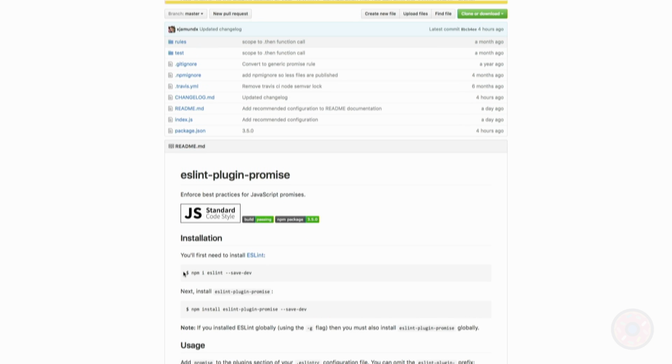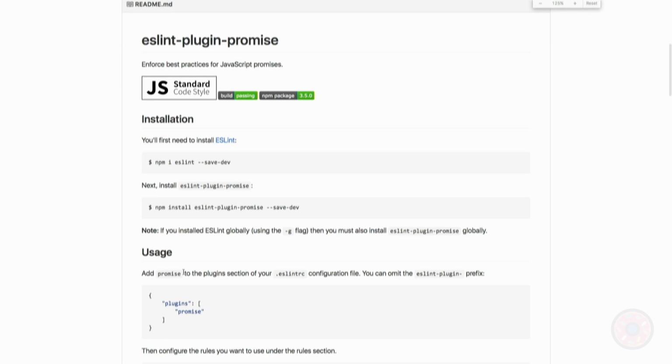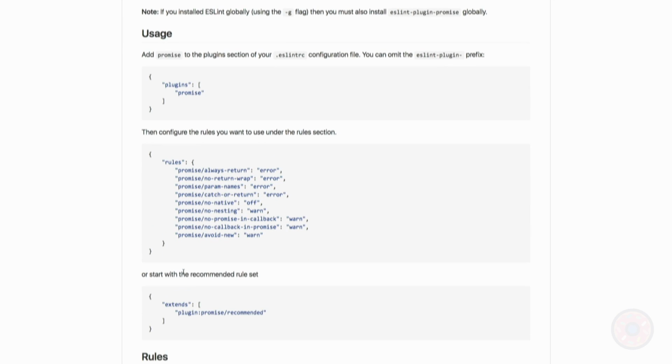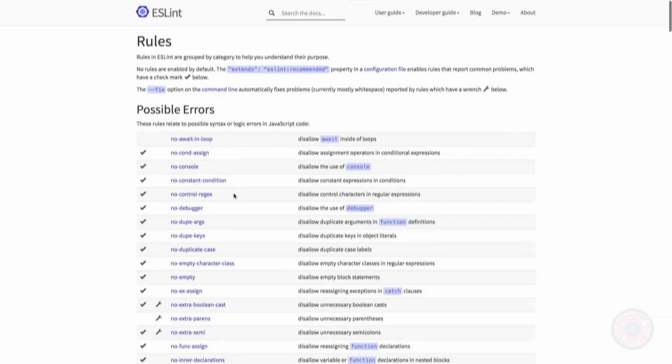So a couple of things you can do with ESLint, and like I said, there are a whole bunch of cool plugins. Like here's the promise plugin that I maintain to try and help people use promises more effectively in their code. It has a whole bunch of rules that you can enable for your code. And then there's others for React and a bunch of built-in rules as well.